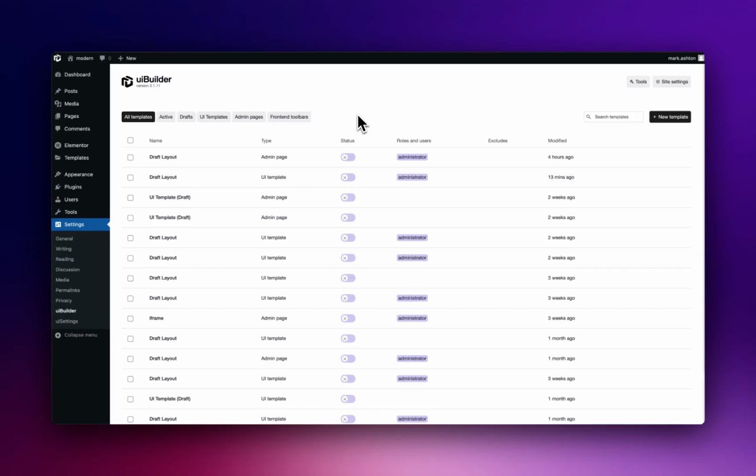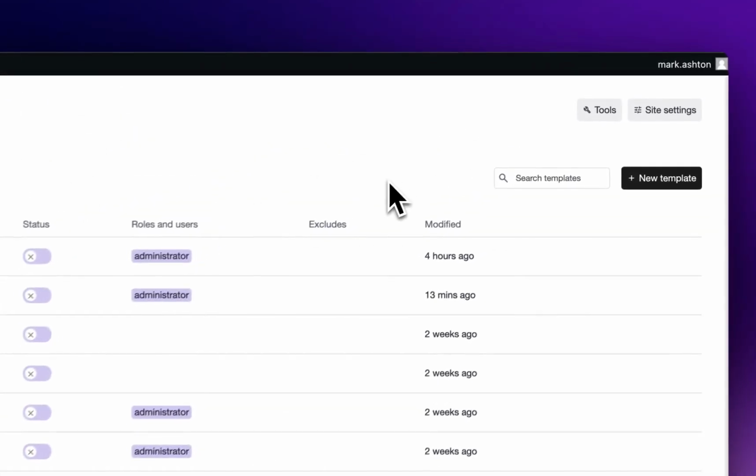In today's video, we're just gonna have a quick look at some of the new features in UiPress Pro, and maybe one or two that also came out in UiPress Lite recently. So yeah, let's get stuck in.